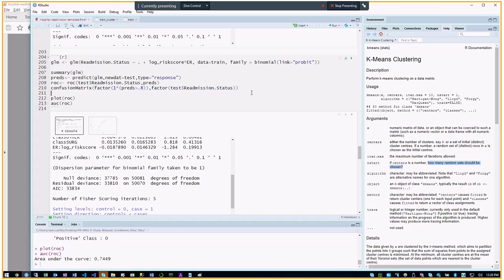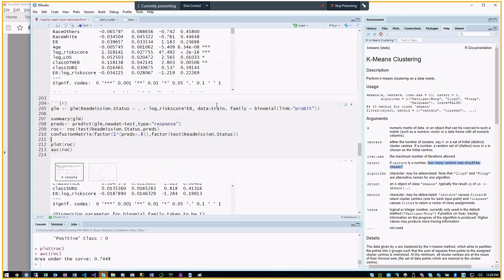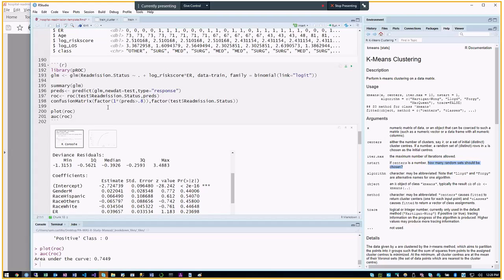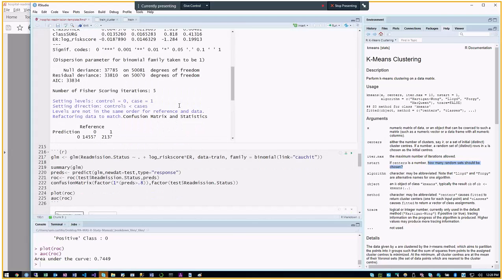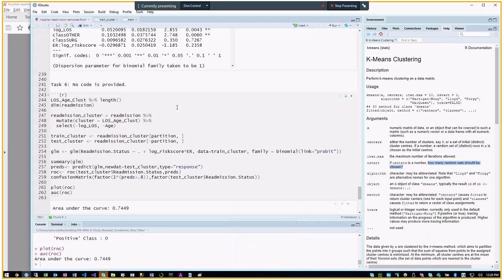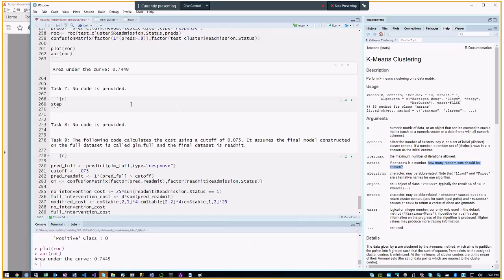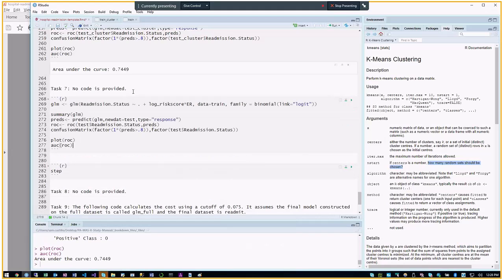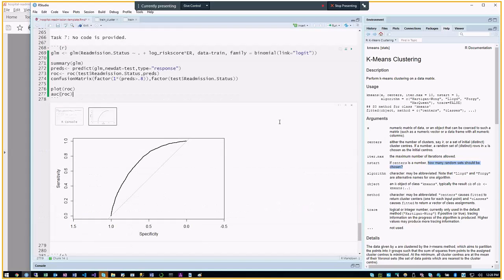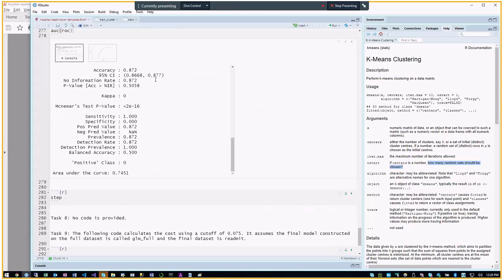I'm just going to use the logit because logistic regression is more common, so it might be easier for other people to understand. Now you could also just use the probit in this case. It would not make a significant difference because the performance is the same. This is just my choice.